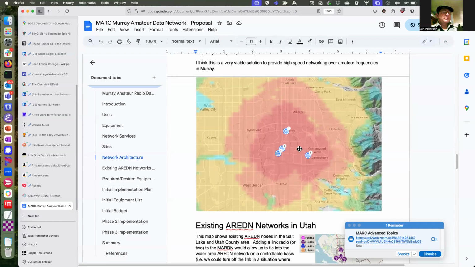Are you taking into consideration existing registered mesh nodes? No, I'm not. Not in this case. I'm strictly talking about a plan. This is a proposal that I've been putting together for ARDC to try to fund a data network here in Murray.